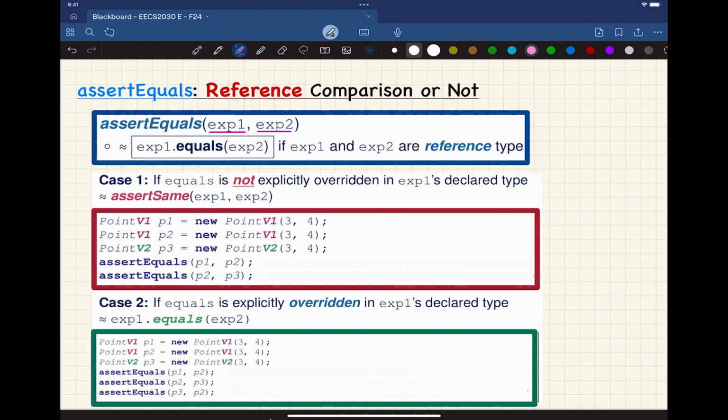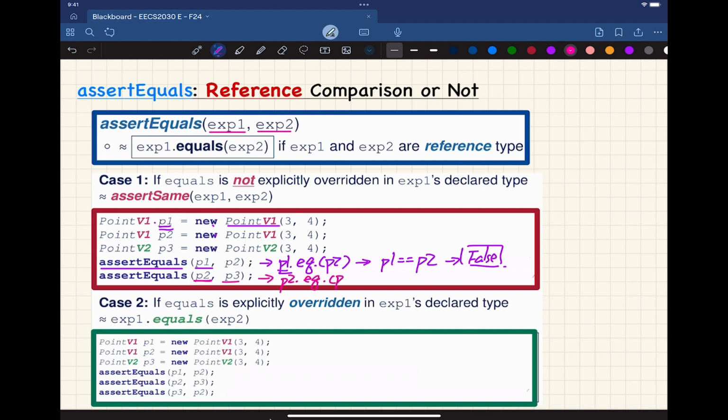All right, let's now take a look. So let's see here. Assert equals, and then we got P1, P2, right? So this boils down into P1 dot equals P2. And we know that P1 has the dynamic type point V1. So default version. So it will boil down into P1 equals P2, right? Default version. And now P1 equals P2 cannot be true because they are different objects. All right? And then similarly, if you do this one here, P2 and P3, similar. So it will be P2 dot equals P3. And P2 dynamically is also point V1. So the same. Also boils down into P2 equals P3.